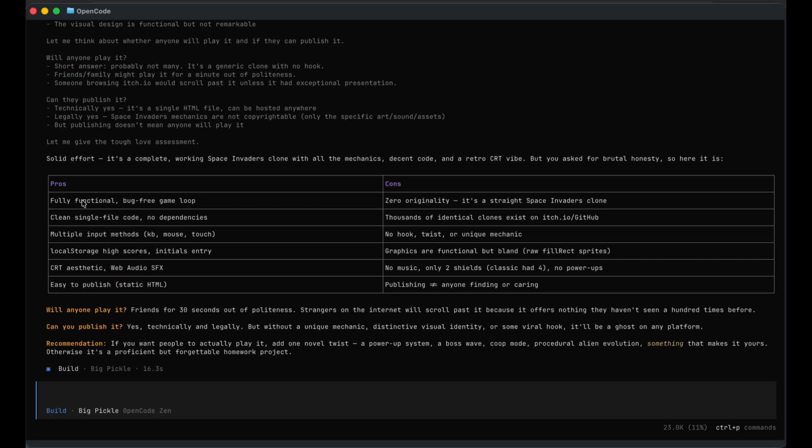Yeah. So the pros, it's fully functional, clean, a lot of input methods, local storage, blah blah blah. I'm not interested in this. I'm interested in this. Cons: zero originality. Wow, that's very honest. Yeah, I've used it countless times and getting boring by now. Yeah, thousands of identical clones, no hook, no twist, no unique mechanics. Graphics are functional but bland. No music, only two shields.